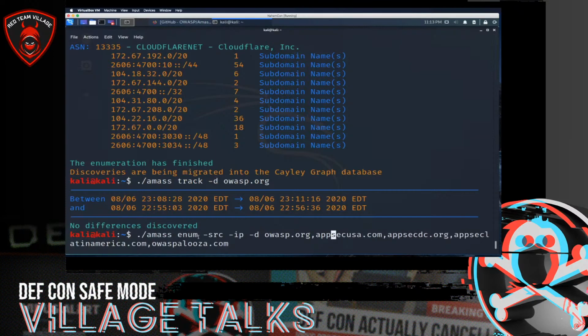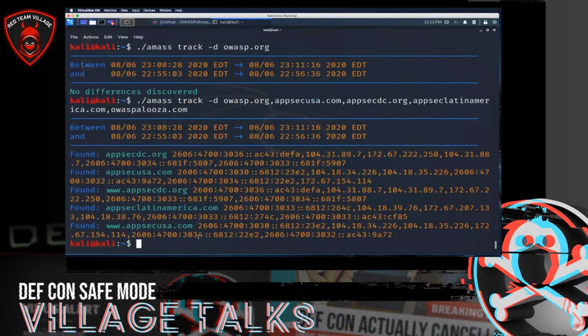But let's go back to this request. Now this could end up being interesting, because since we haven't run this 2 times, it could still end up telling us that nothing's different, or even that it doesn't have enough information to give us tracking on some of these, because we haven't run more than one enumeration on some of these domains.